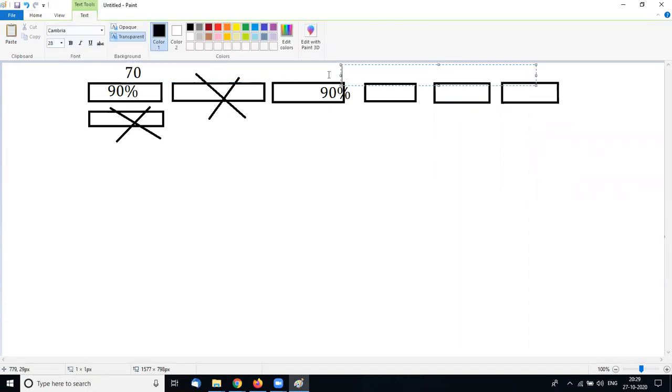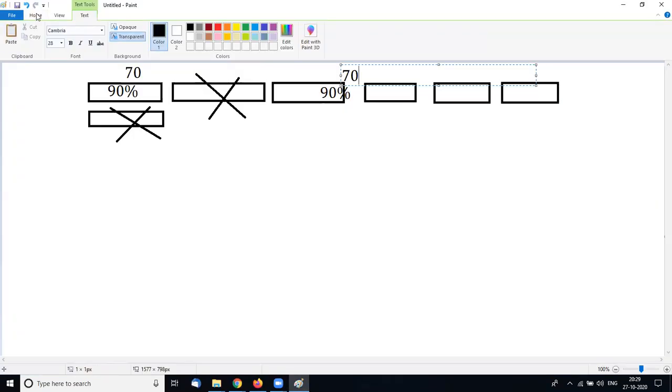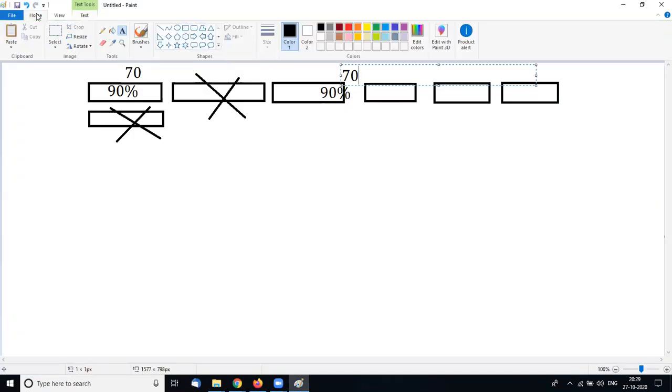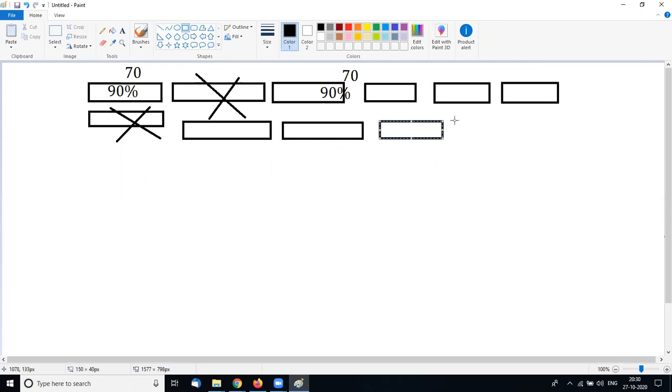Every machine has 70% CPU utilized, this machine and this machine, 70% this, 70% this. So I set the maximum number to 20. That means 20 servers can be launched in an auto scaling group. Maximum number of servers is 20, so 20 servers can be launched in an auto scaling group.